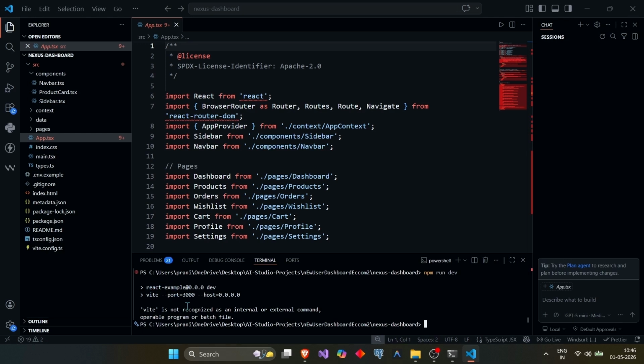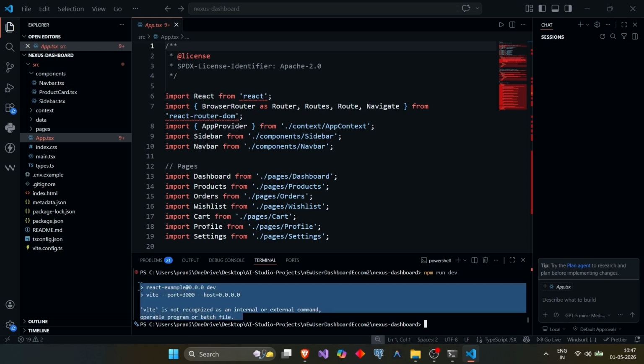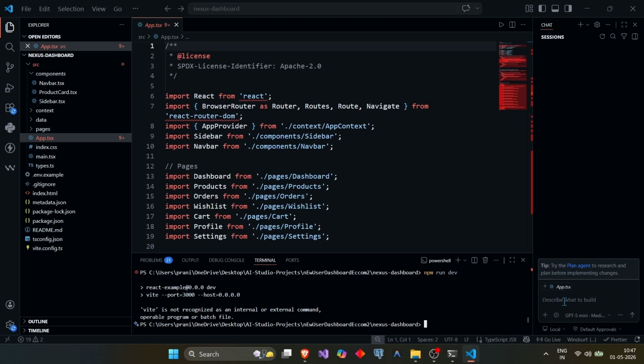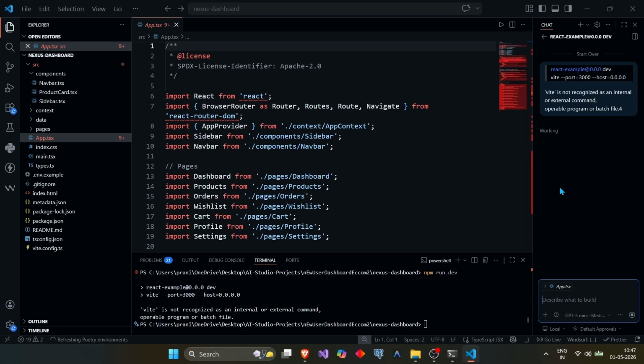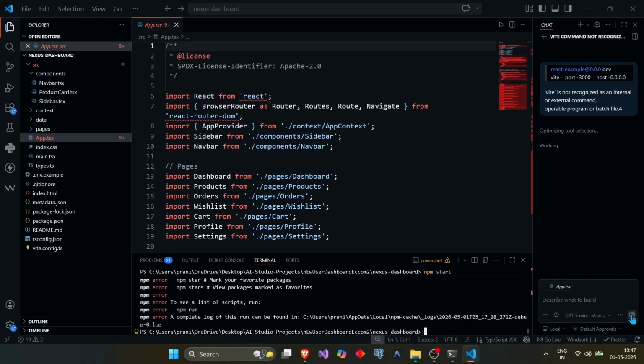It is throwing an error like Vite is not recognized. So this is very important. Many of you will make a mistake here. That's why see here carefully. You can give this error to your copilot also. And some people will say try npm start. It also doesn't work. So see, I know the solution.